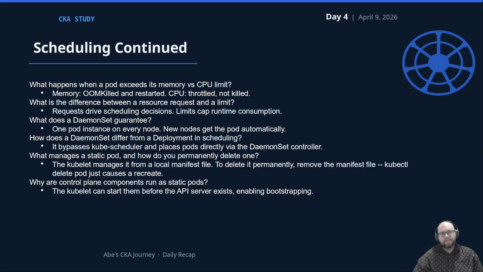So, what happens when a pod exceeds its memory versus CPU limit? When a pod exceeds its memory limit, you have an event where you'll get an error that says killed or out of memory killed. Now, when the pod is killed, it is restarted. And of course, if you have a memory leak or your pod just needs more memory, then you would have to adjust that. In contrast, when a CPU limit is exceeded, the pod is actually throttled rather than killed.